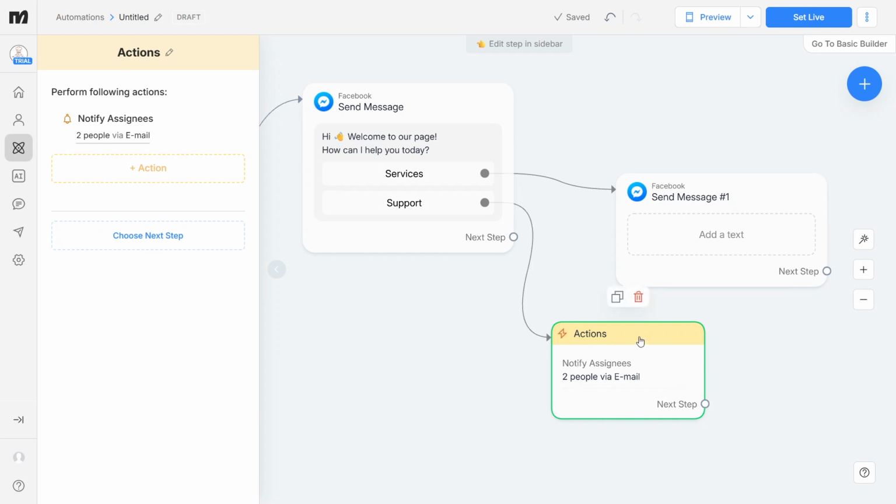Once your messages and actions are set up and you're happy with the flow, go to the top right of the automation editor and click Set Live. This activates your Messenger bot. From now on, when people message your connected Facebook page and use any of the keywords you defined, your ManyChat bot will respond automatically with your welcome message, service details, and the option to talk to a human.